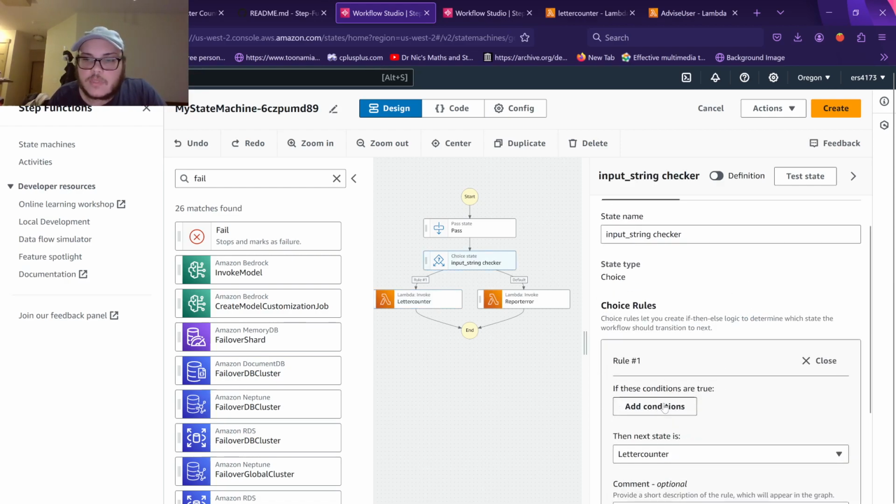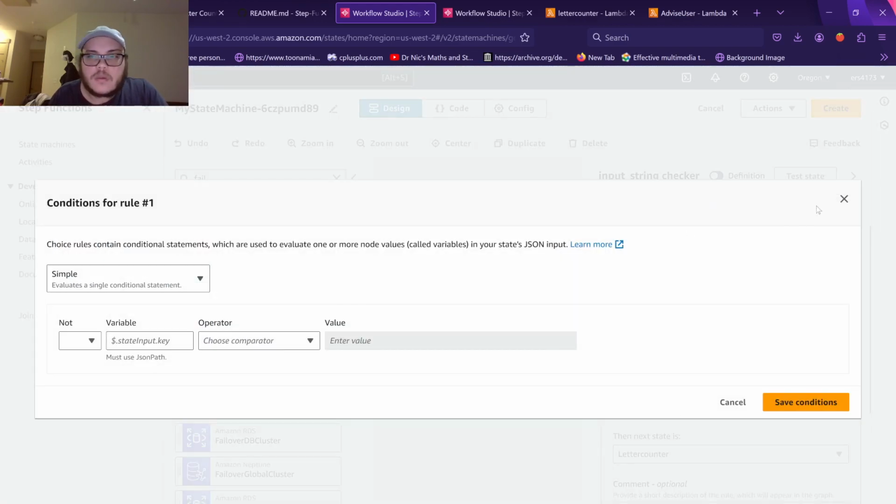The way you set up the condition, the way this functions is rule number one means if this is true, then something happens. If not, go to the default condition. So it's an if else statement. If this is true, run what's under the if, kind of like a Python script. And if it's not true, run what's under the else.